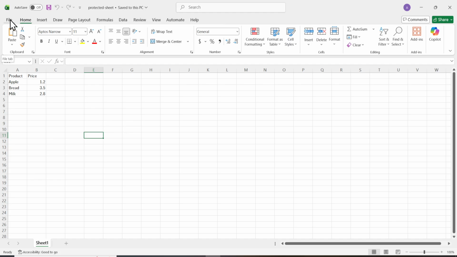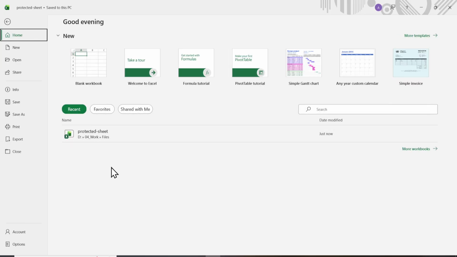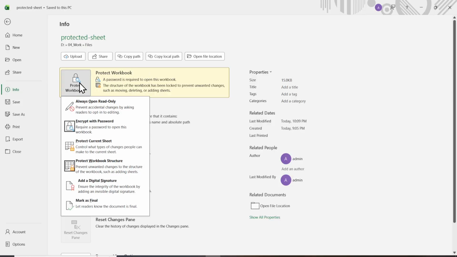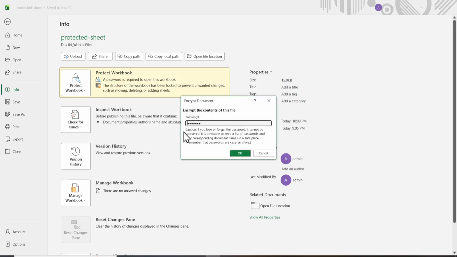Next, go to the top left corner and click the File tab. This opens the Backstage view, which is where workbook level settings are managed. In the left sidebar, click Info. In the middle of the Info screen, find the Protect Workbook tile and click it to open the drop-down menu. From that list, choose Encrypt with Password.